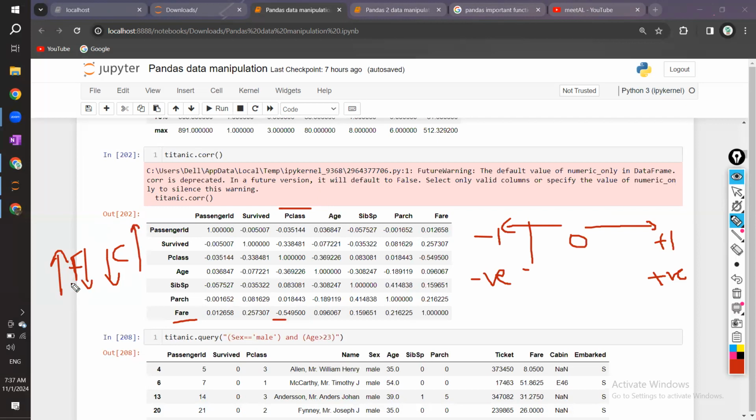That means what? Low class, Pclass. Pclass is what? Passenger class. If the passenger class is 0, for example, first class, the fare will be very high. Agree? In the movie also, I think the heroine Rose is in the first class or the business class, whatever we call it. The fare is very high.